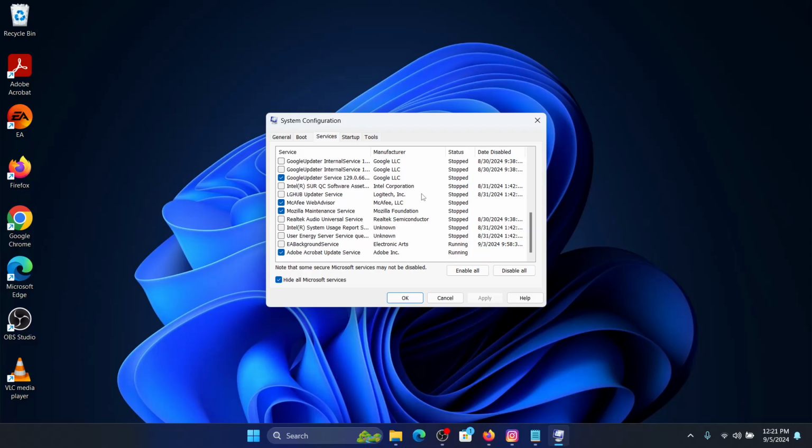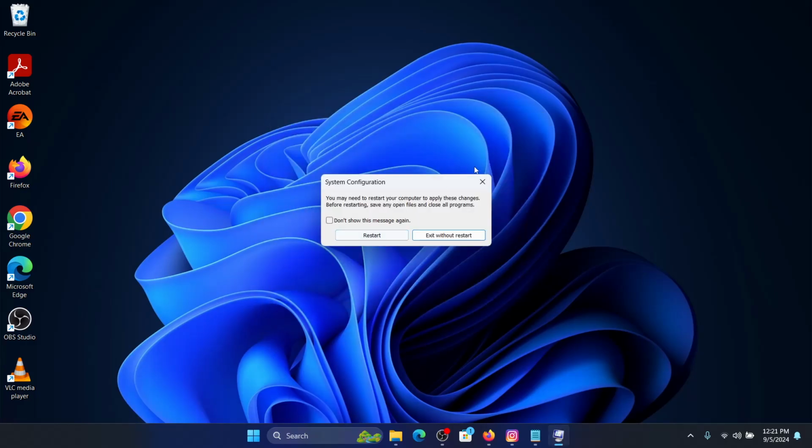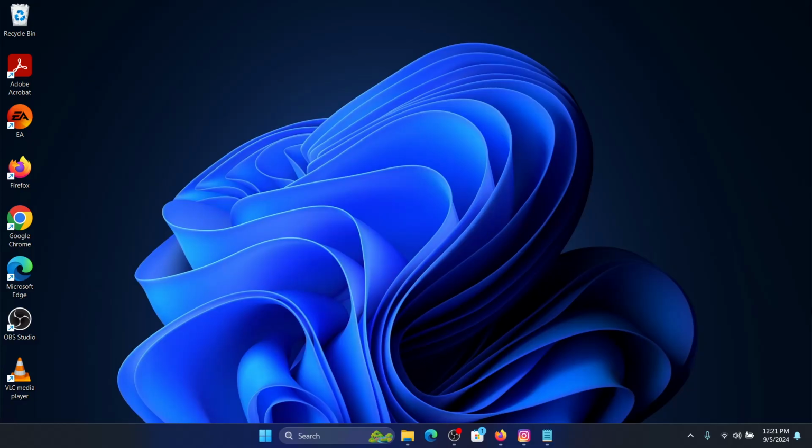So once you do that, you can click on all the services which are not required, the third party services like the Google Updater and Adobe Acrobat, and you can click on disable all, click on apply, click on OK, and then click on restart, and your start menu should start working again.